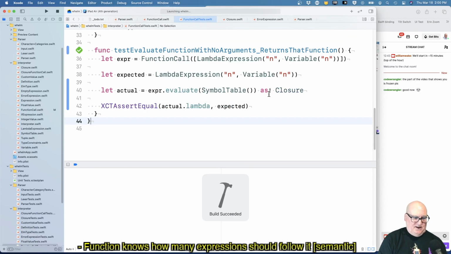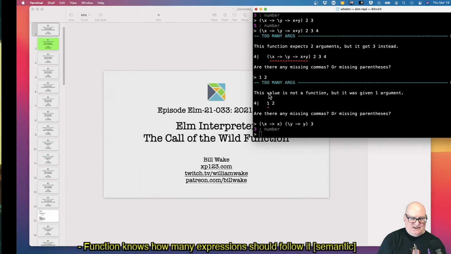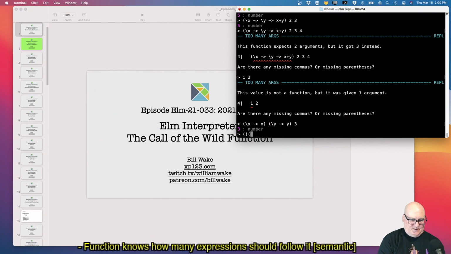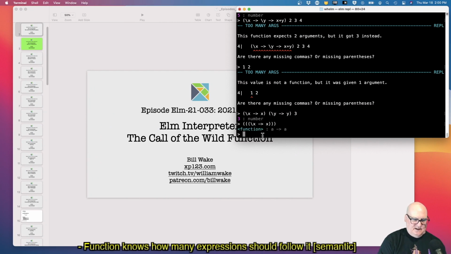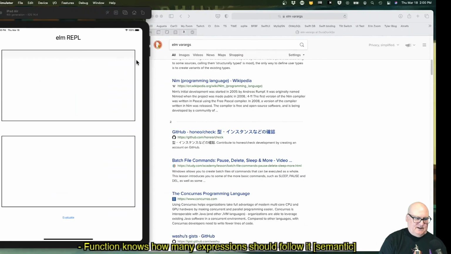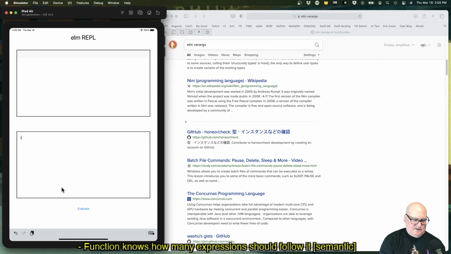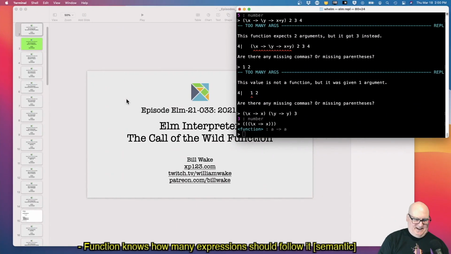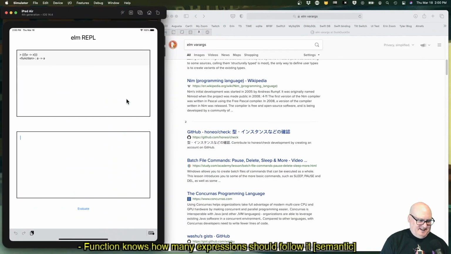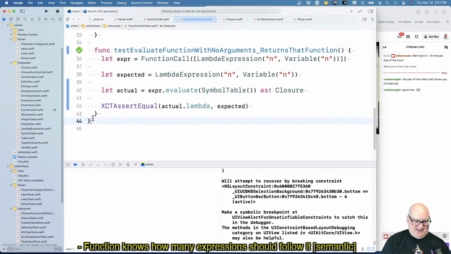Let's compare Elm-REPL. Okay, so 3 parentheses, lambda x goes to x. Should be a function, okay. And then what happens over here? Function a to a. Hey, okay. I like it. Okay, it makes me feel good.